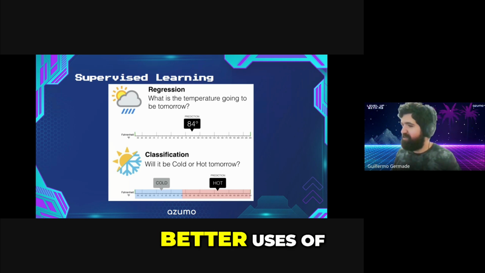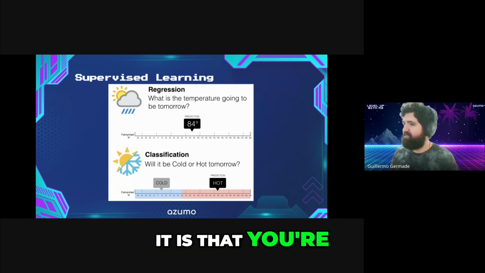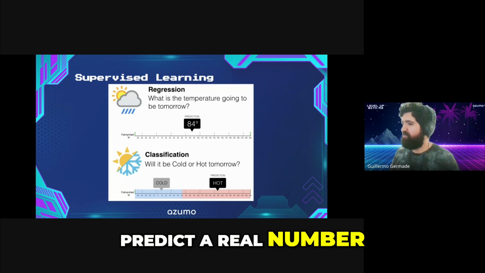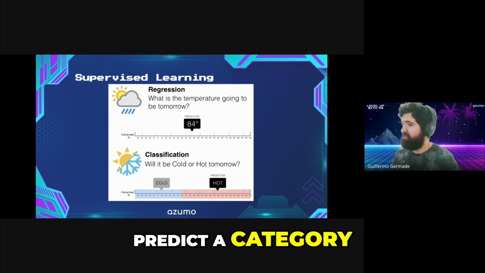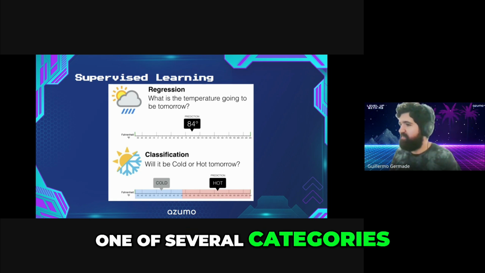Anyway, there are much better uses of classification than that. But the gist of it is that you're not trying to predict a real number. You're trying to predict a category. It could be hot or cold, or it could be one of several categories. It doesn't have to be just two.